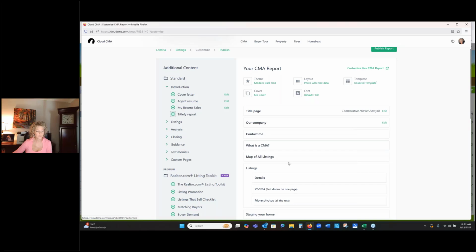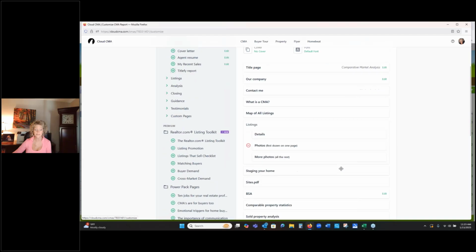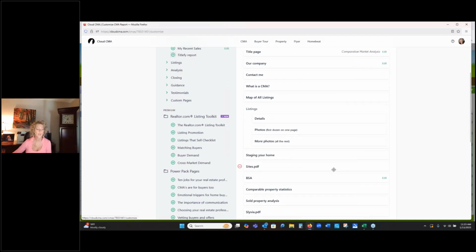The comparables. So for me, I really like to have all of the photos, but if you're going to print it, you might not want all of the photos. Maybe you want to minus those out because you don't want to be printing pages and pages. You can have up to 99 photos. It gives you the option. Would you like to just add the first one? Would you like to add the first dozen, or would you like to have all of them? So you can choose exactly what you want, especially if you're going to print it.